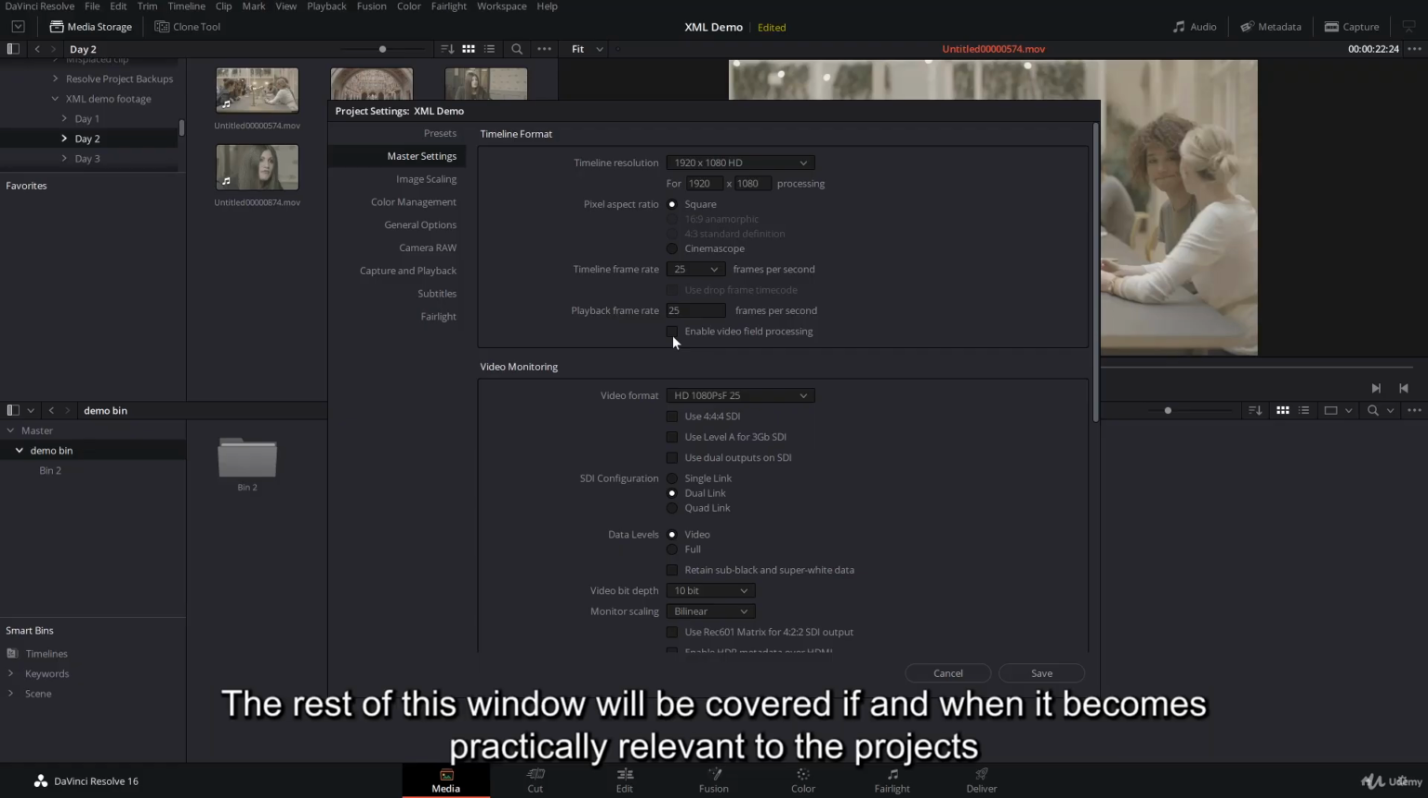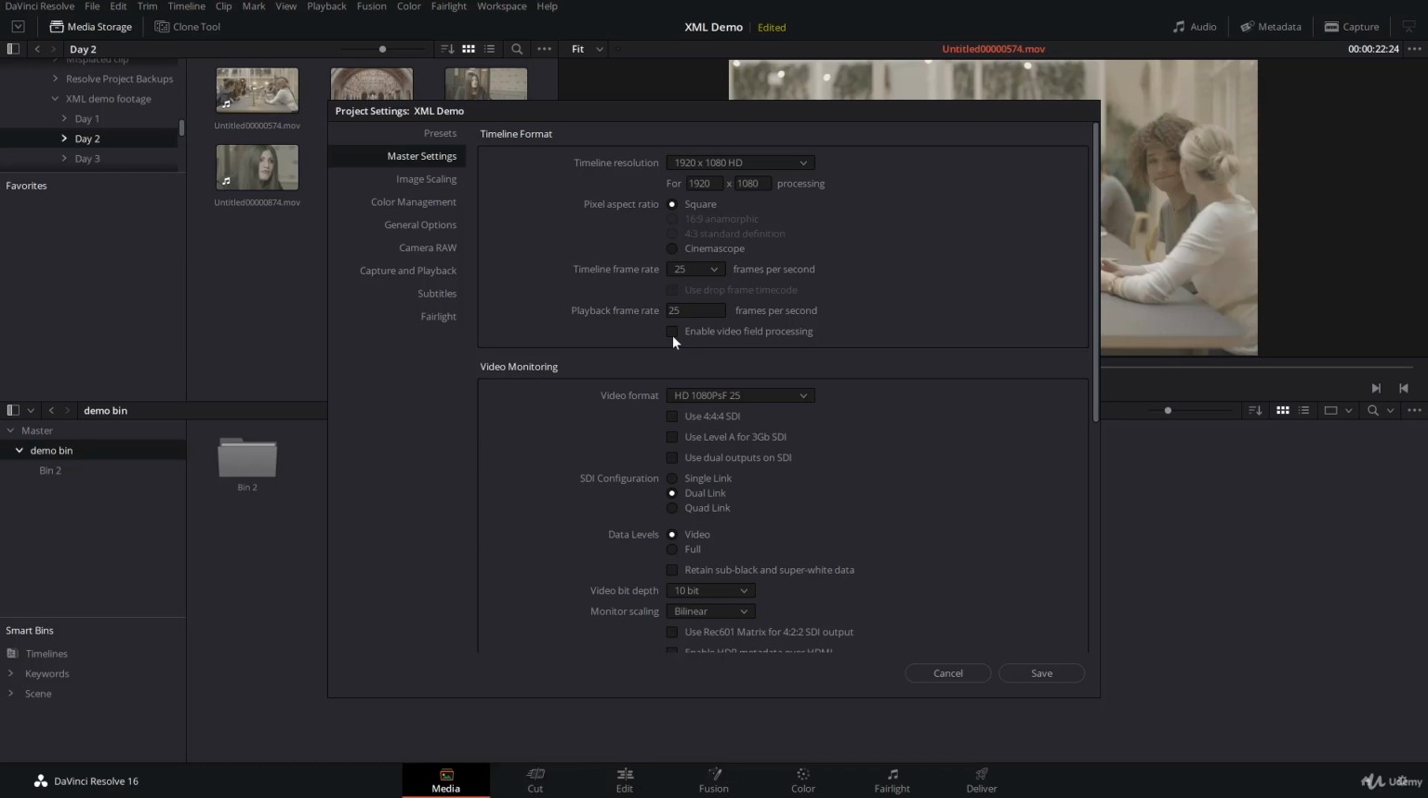The rest of this window will be covered if and when it becomes practically relevant to the projects we're going to be tackling in this course. But for now, we have what we need to get started.